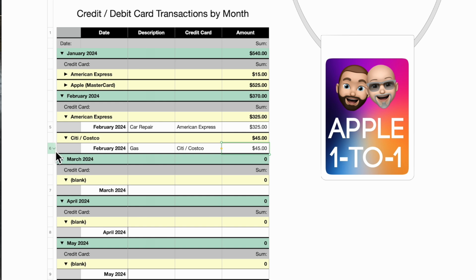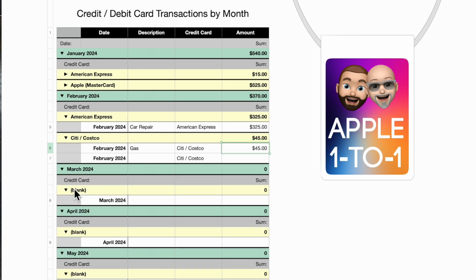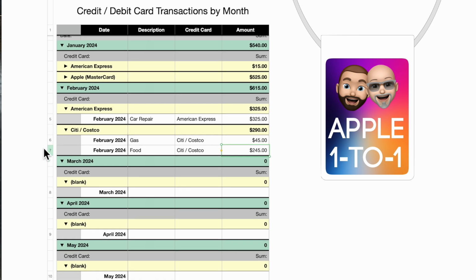All right. And again, you can continue on. Again, hit that down arrow and add a row below. And, well, let's say food. And again, we want to use the Costco card. Let's say $245. Boom. Now, you'll notice we have a subtotal for Costco, $290, American Express, $325, and $615 for February.